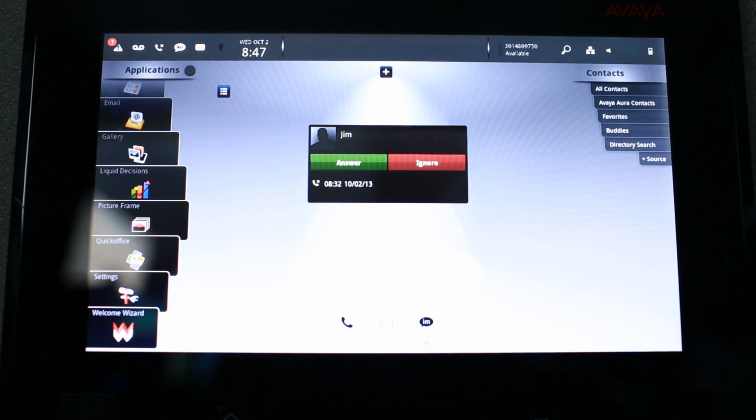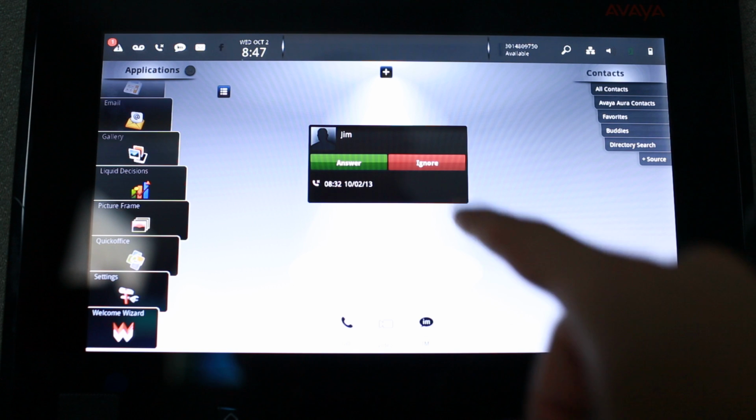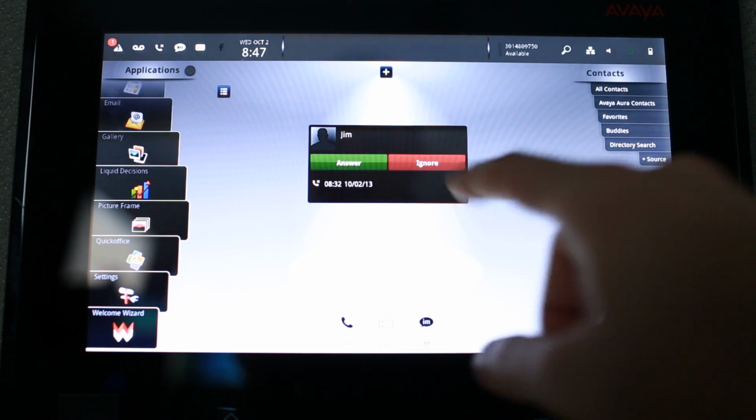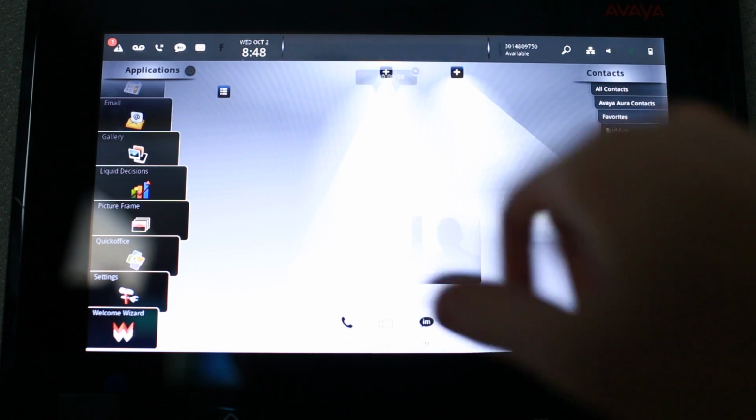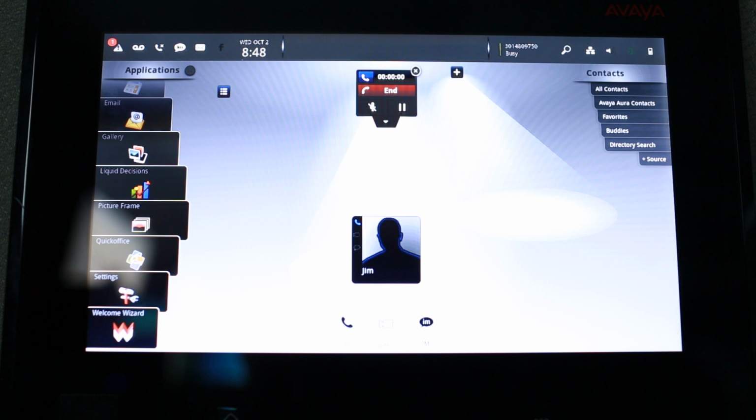When a call is incoming, a pop-up box with the options Answer and Ignore will appear. To answer the call, tap the Answer button, and to ignore the call, tap the Ignore button. This pop-up box will act the same way no matter where you are or what you're doing with the Advd.